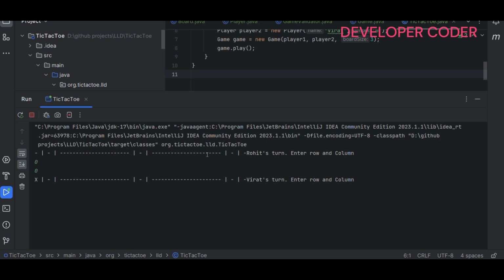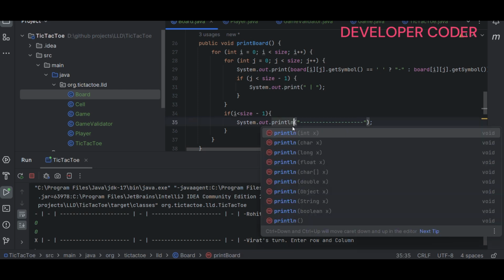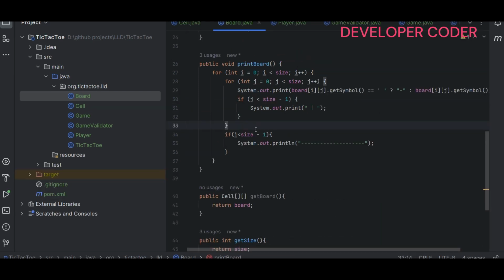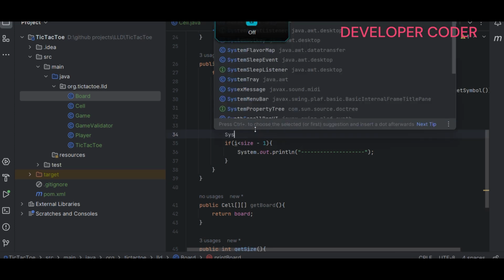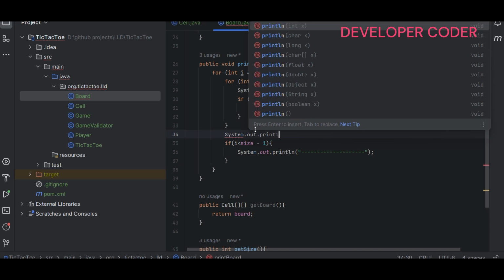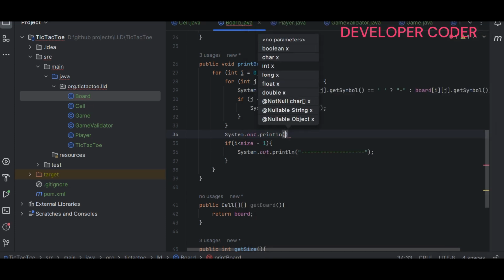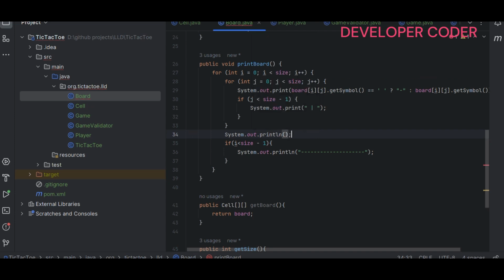So here let's do one thing. Let's break the line. How are you going to do that? So here, if j is this, so we are using this, and here use println. Before this you can add System.out.println. I just want to make it more clear, right? So now just add this line here.